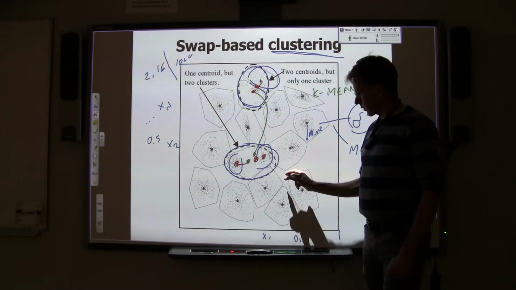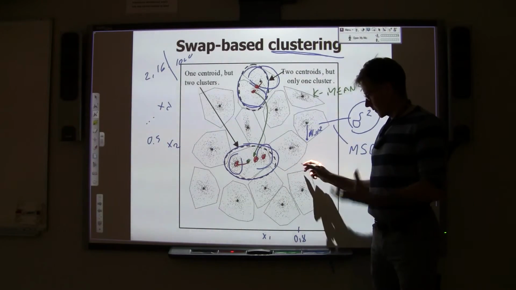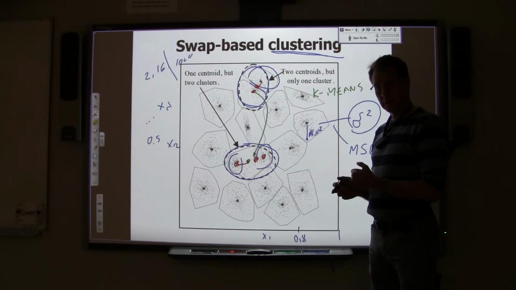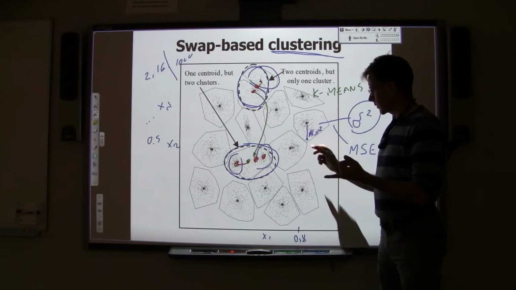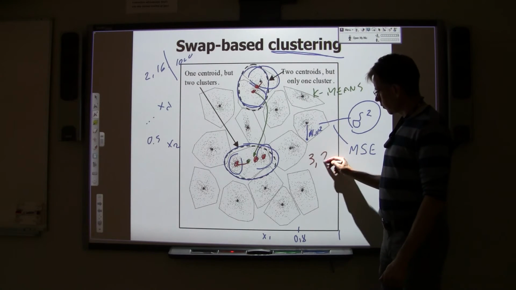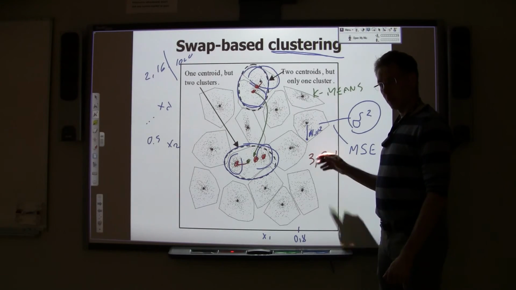So to find the correct solution for clustering, we need a number of swaps, but the number is so small. In this solution, in fact, only 1 swap is needed. And for this data in general, if we take just a random starting point, we will need typically 3, 2, or 1 swap, no more.